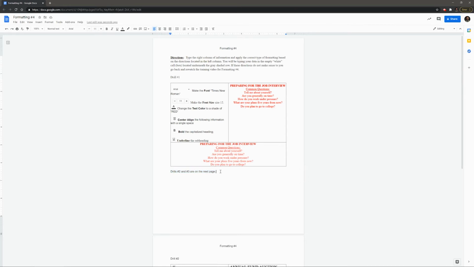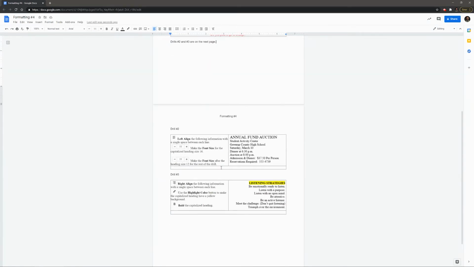Alright, so pay close attention. After you finish that drill, it says drills 2 and 3 are found on the next page. So we're going to scroll down and we're going to go to drill 2. So drill 2 says that we're going to use left align.